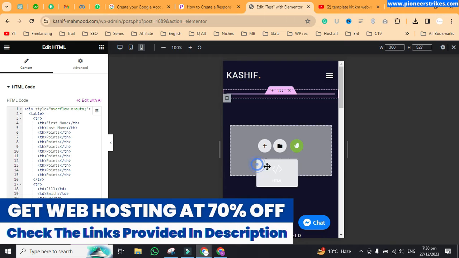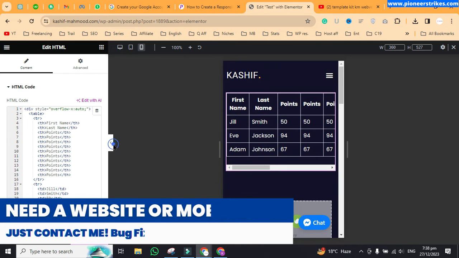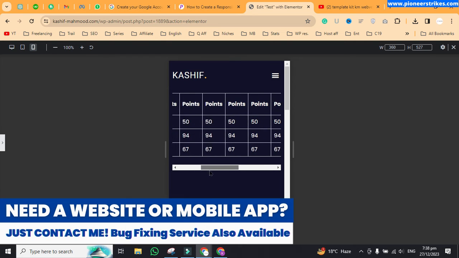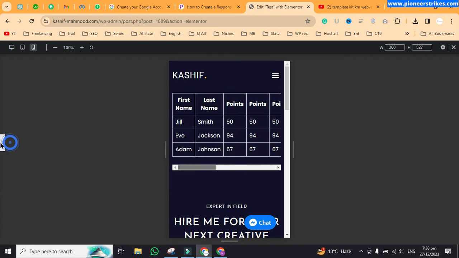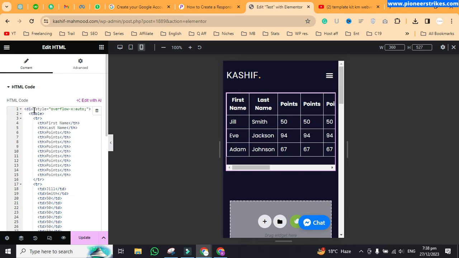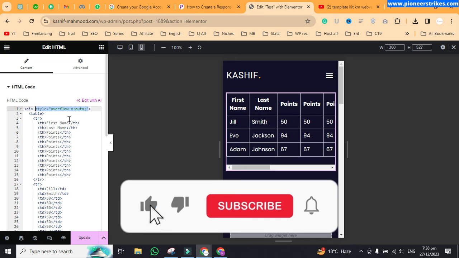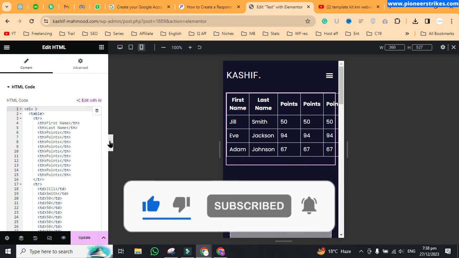So here you can see the horizontal scroll bar, because on mobile when there are too many columns, then the table has issues and it is not responsive. So here you can see I am using a div before the table, and here I have written the style overflow x-axis auto, which means there will be a horizontal scroll bar, and if you will remove it, you can see the horizontal scroll bar is gone.